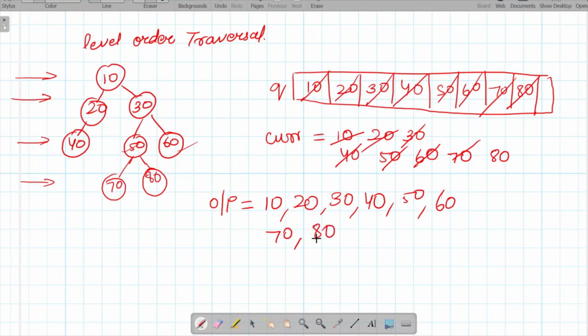So we can see that at this point of time we do not have any value in our queue, and we can say that our queue is now empty. So whenever our queue gets empty, we will finally return the output that we have. So you can see that in our output we got the answer in a level order fashion. So first the output that we have is 10, then 20, 30, 40, 50, 60, 70 and 80. So you can see that we have traversed the tree in the level order fashion.